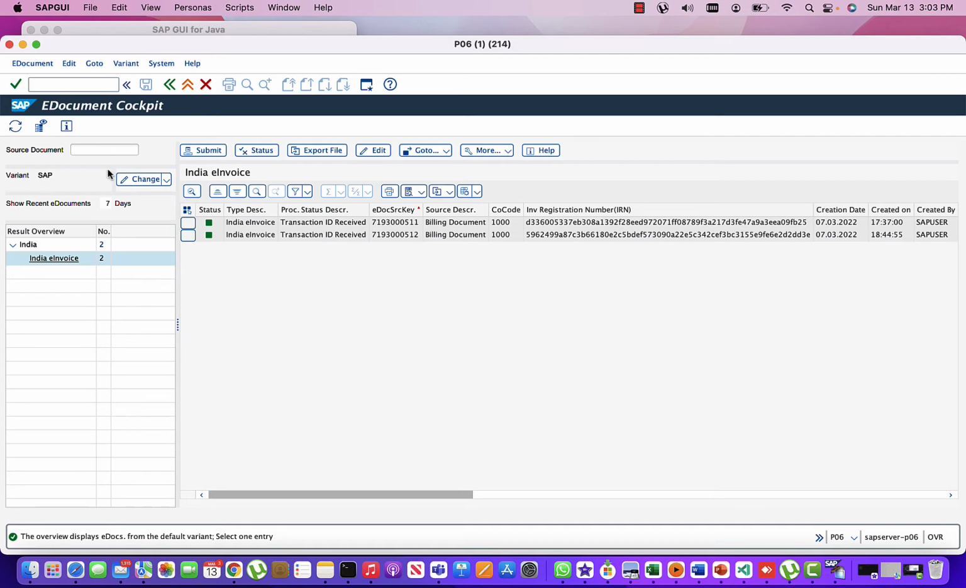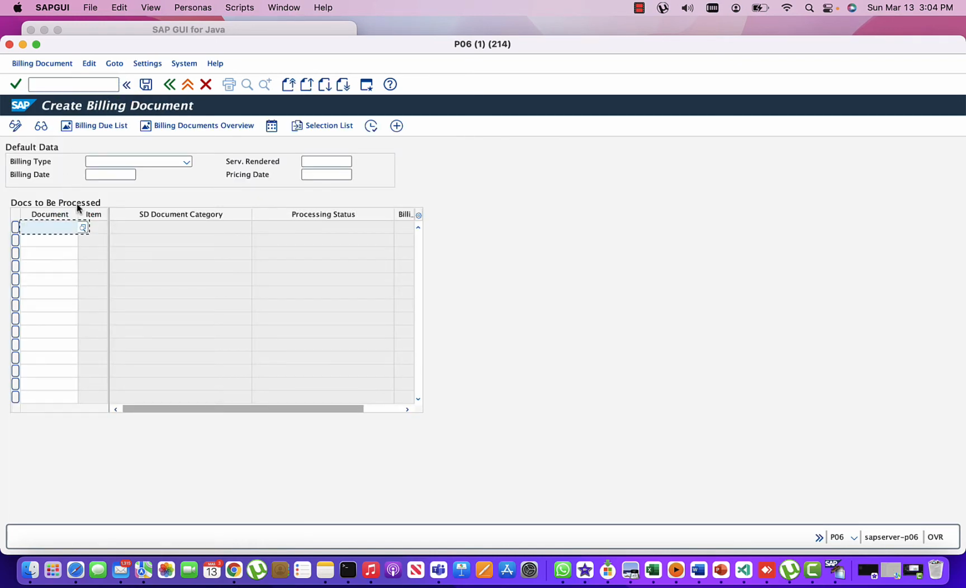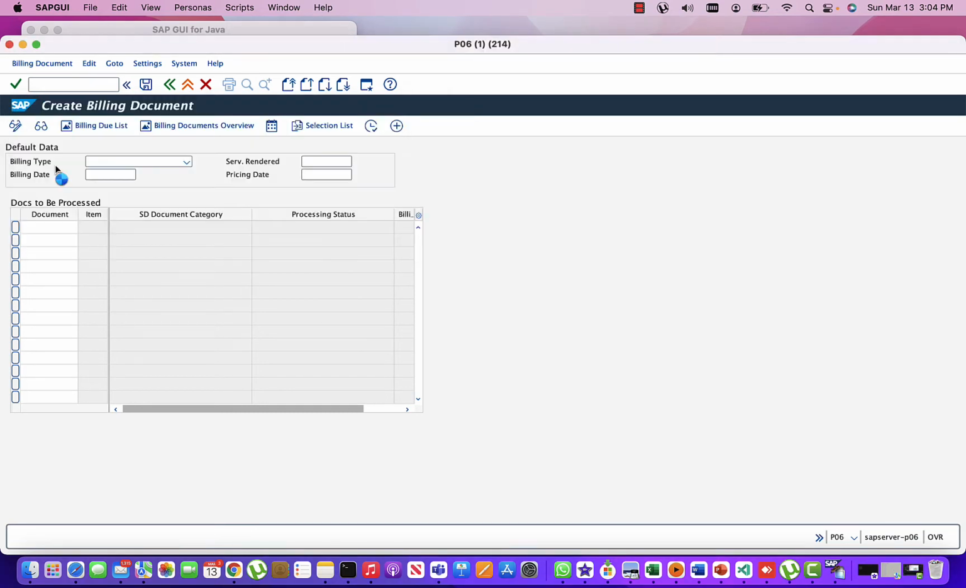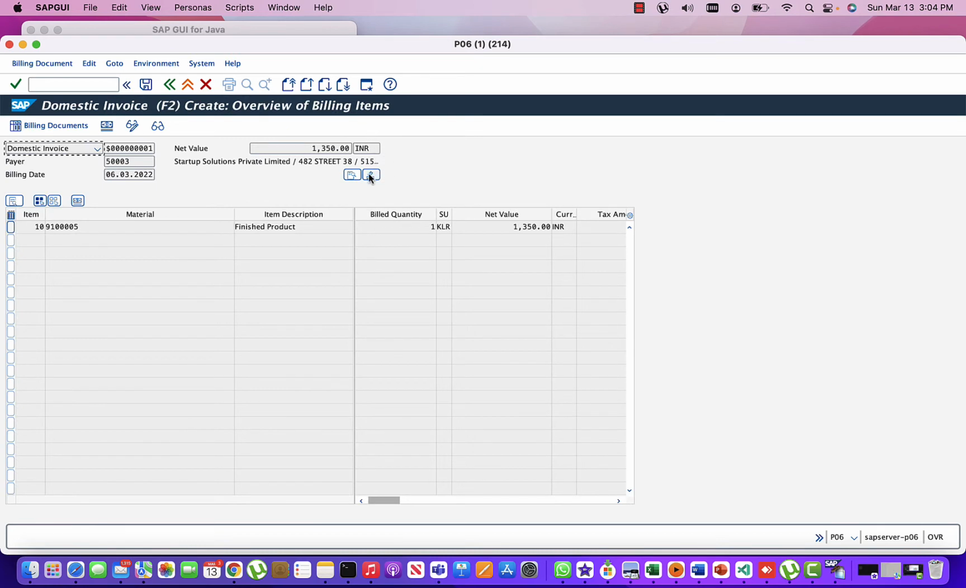Let us create one invoice and see how the flow is. Let me go into the transaction. Let me create an invoice. So the cockpit is configured in such a way that all invoices, whether it's an SD invoice or an FI invoice, will automatically create a document for you. So let me execute this document and change the header so that we can generate an e-way bill.